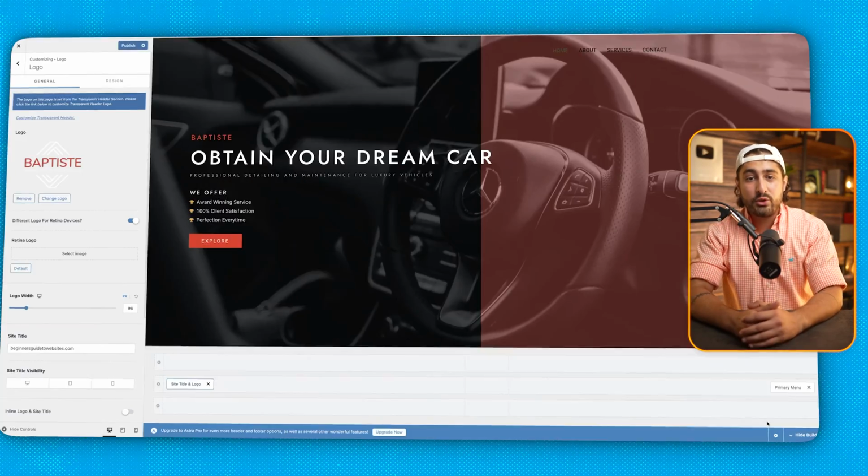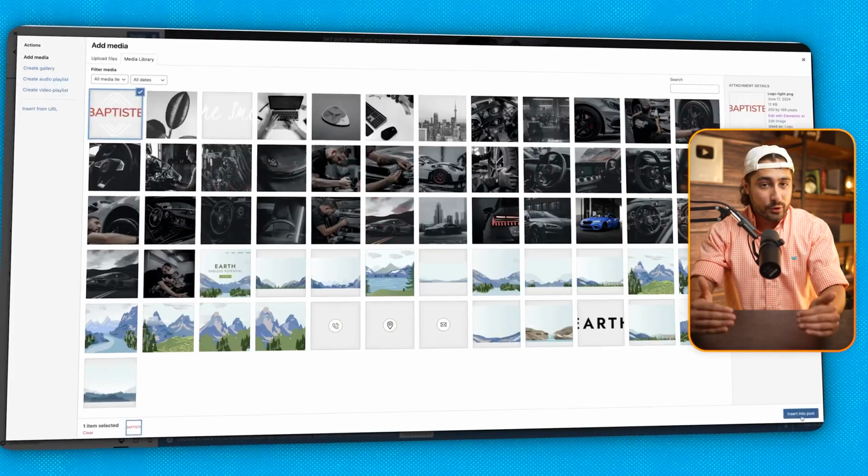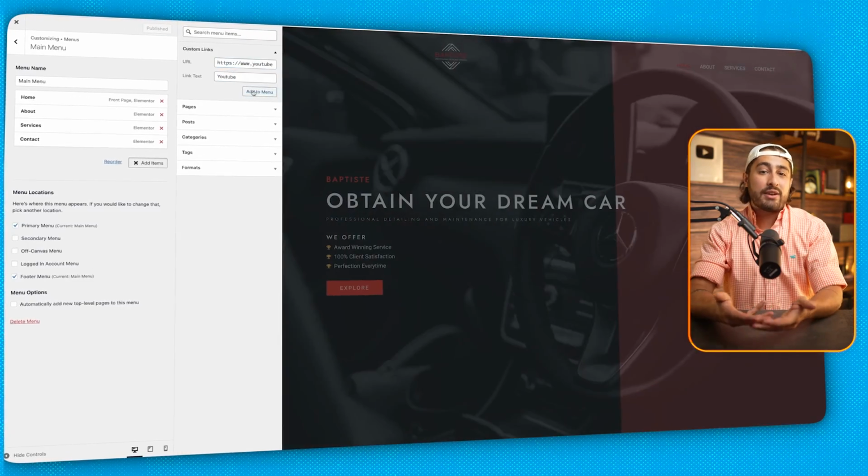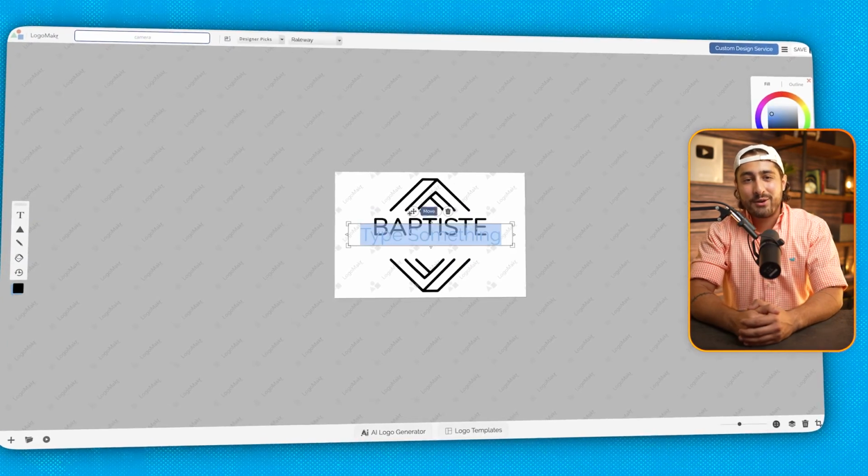The only thing you really use your theme for nowadays is to edit your header and the footer of your website. So today, I'm going to show you how to use the Astra theme to fully customize your header and footer, as well as how to set up your navigation menu, and I'm even going to show you how to make a free logo as well.